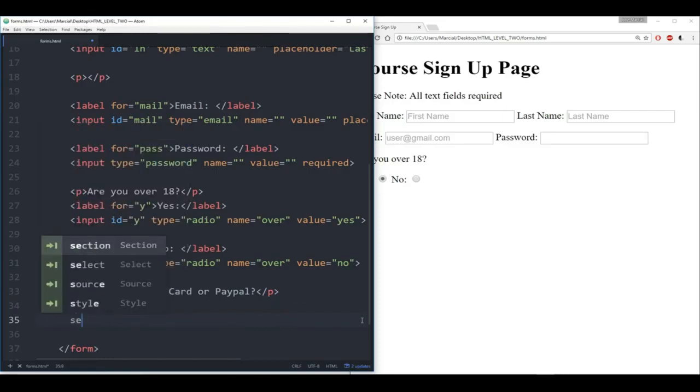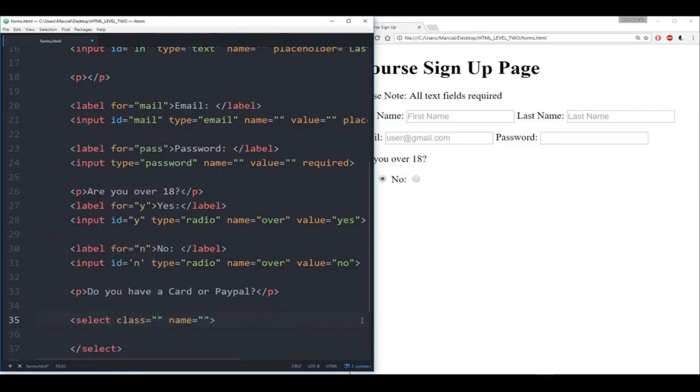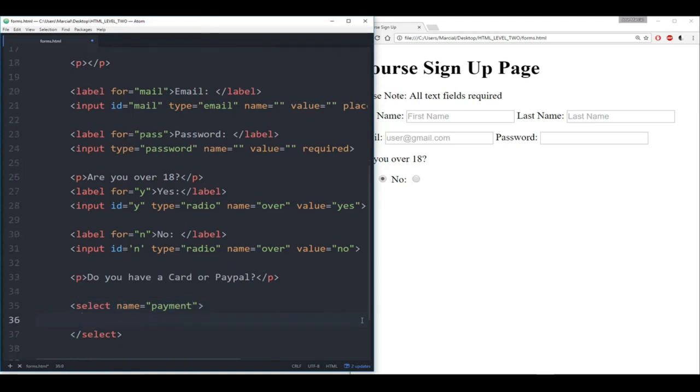Instead, it uses a select tag. So we have select. We can give it a class, but we don't worry about that. We can also give it a name. Let's just give it a simple name. We'll say payment. And then finally, inside of this, we have the option tags.